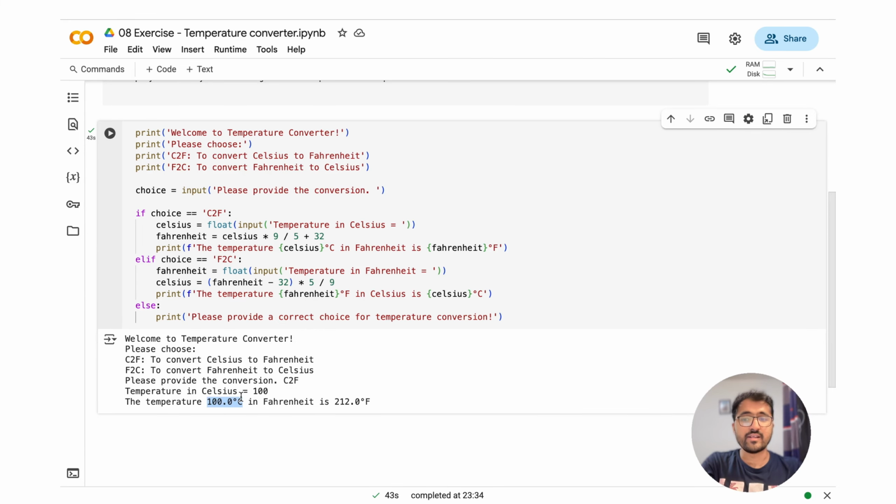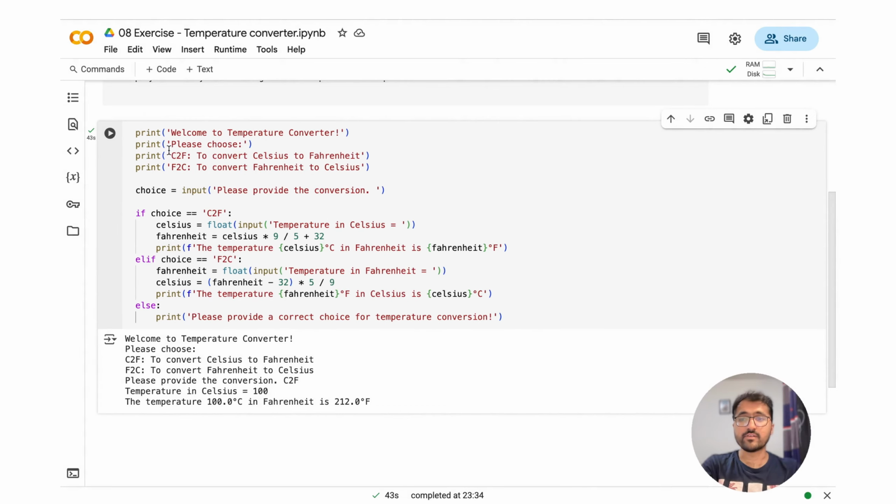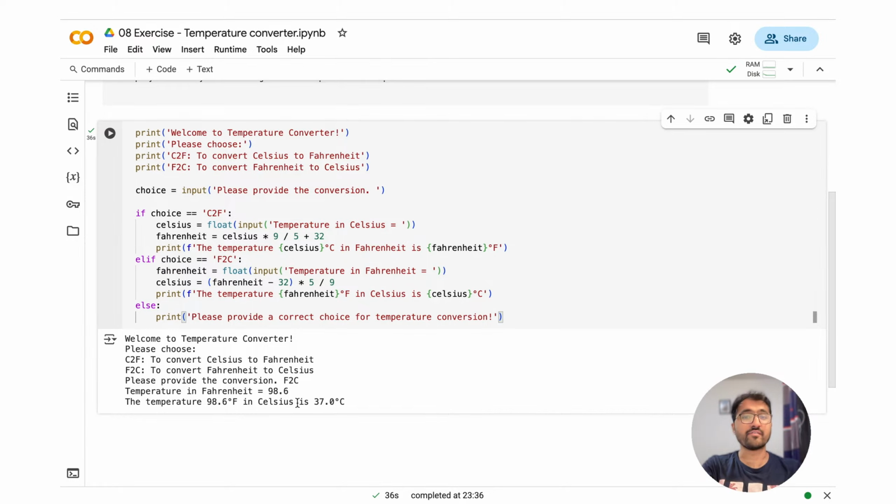We have converted the temperature from Celsius. This value in Fahrenheit units is 212. And if you check the conversion from degrees Celsius to Fahrenheit, then we see that it is indeed the case. Now if I choose the other conversion option, that is F2C, Python is asking me the temperature in Fahrenheit. So let's say the average human body temperature, about 98.6 Fahrenheit. When we convert it to Celsius, it will be 37 degrees. So we print the temperature 98.6 Fahrenheit in Celsius unit is 37 degrees.